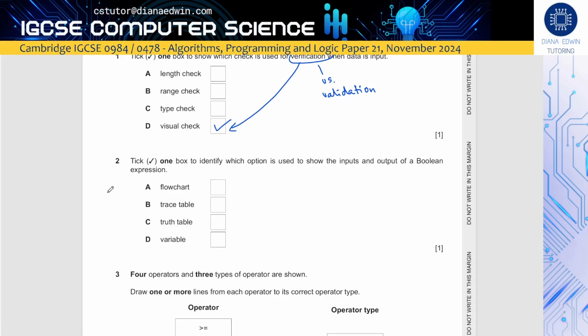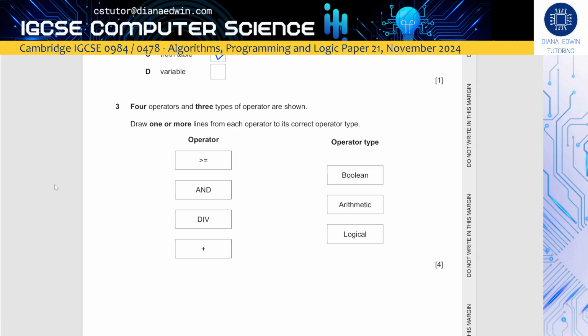Okay. Tick one box to identify which option is used to show the inputs and outputs of a Boolean expression. Okay, so a Boolean expression, when you see Boolean, you hopefully are thinking this is a true-false type expression. So what do we use for a true-false type expression? Well, this is going to be like the logic gates in a truth table, where we could describe our truth tables as true or falses or ones and zeros. That is our option there.